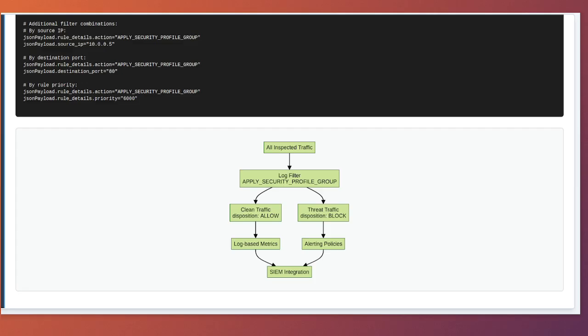You can further refine your queries to focus on specific scenarios. Adding source IP filters shows traffic from particular hosts. Adding destination port filters shows traffic to specific services. Combining filters helps isolate exactly the traffic flows you want to analyze.